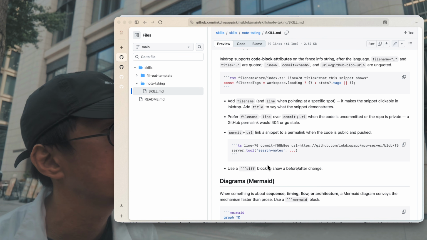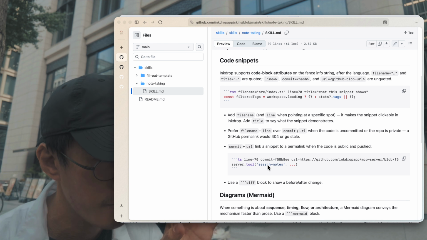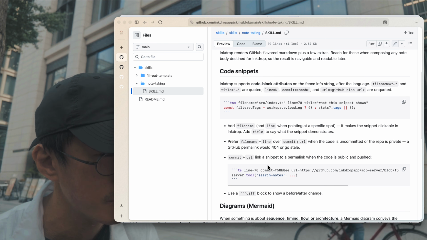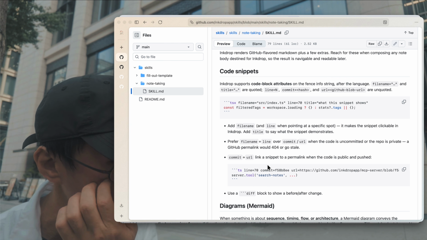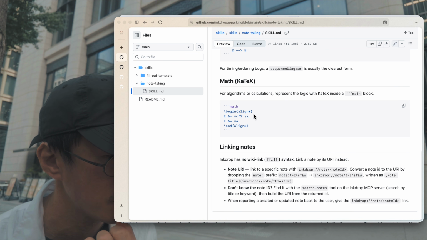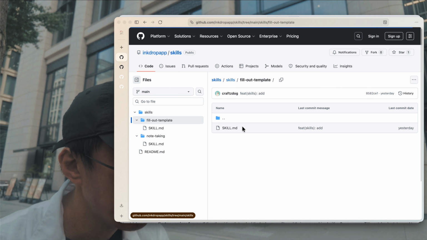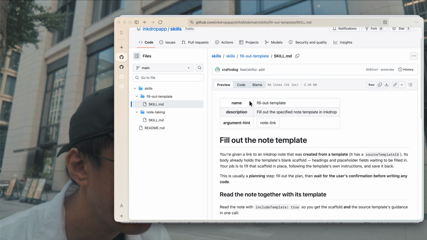Because Inkdrop has Mermaid support and math support, it would be nice to use this skill to tell the AI agent how to write diagrams and math blocks, and how to link notes properly. And this one is for using templates.